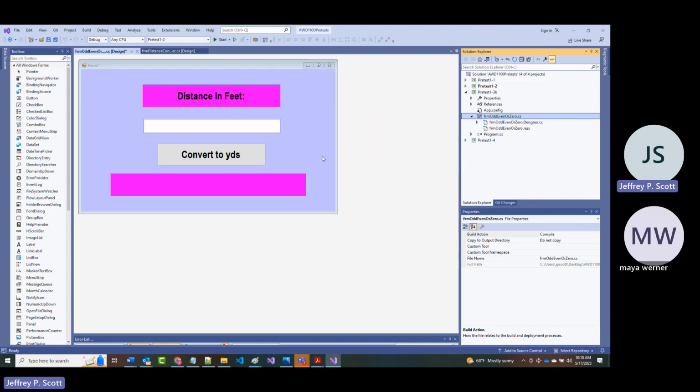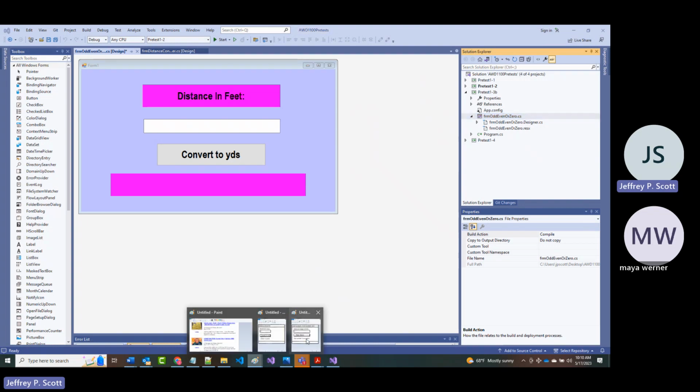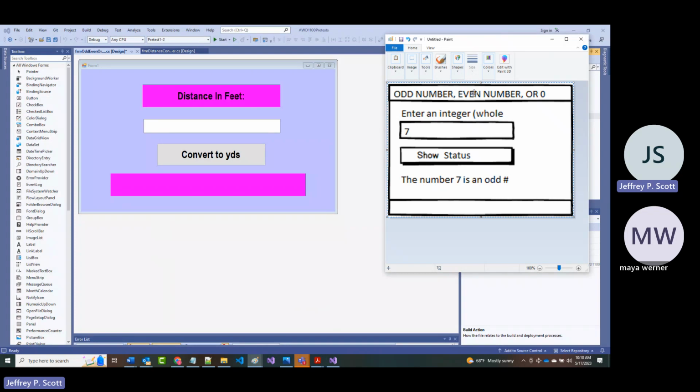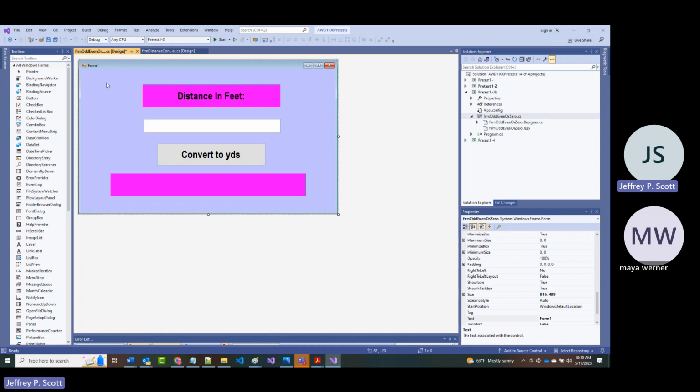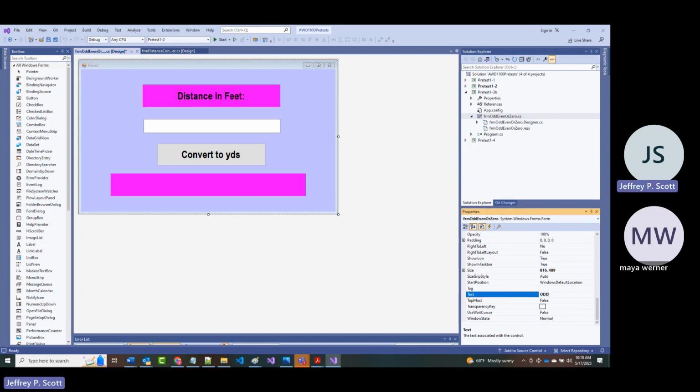All right. So I'm getting there. And again, the next thing this is supposed to say here is odd number, comma, even number, comma, or zero. So for our form text, I'm going to change that so that instead of saying form 1, it says odd number, even number, or zero. And you'll notice now that's what it says, odd number, even number, or zero.